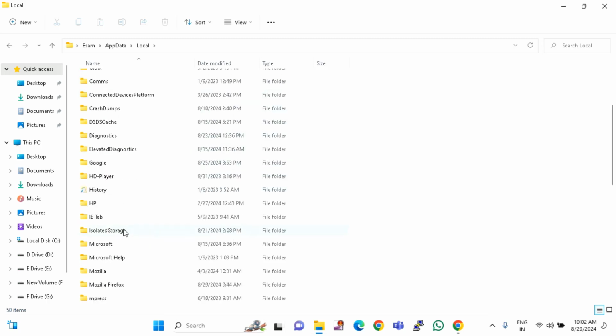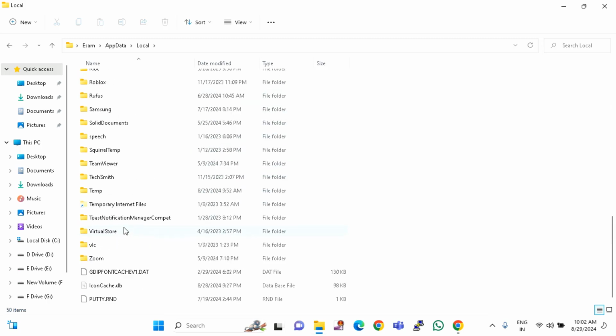In this, you have to find the Valorant. You have to scroll down and find the Valorant. I have not installed the Valorant, it's not showing here. If you have installed the Valorant, you will find the Valorant folder here. You have to just open that Valorant folder.